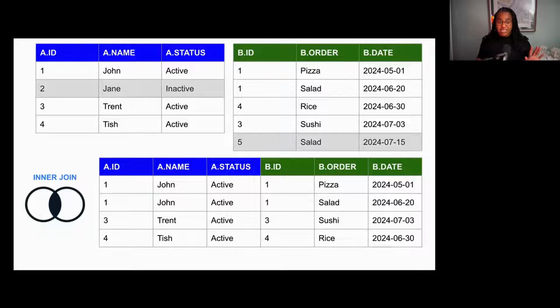What I do not see is Jane, and I do not see whoever customer ID 5 is in their salad order, because those don't exist in both tables, so they will not show up in an inner join. Okay, great. So once we've gone through that, now let's get into some real examples in SQL.